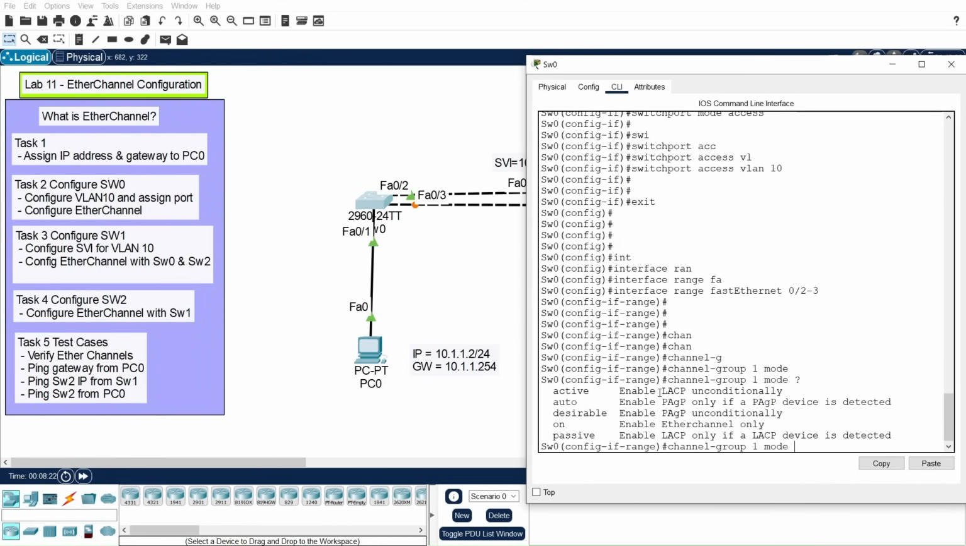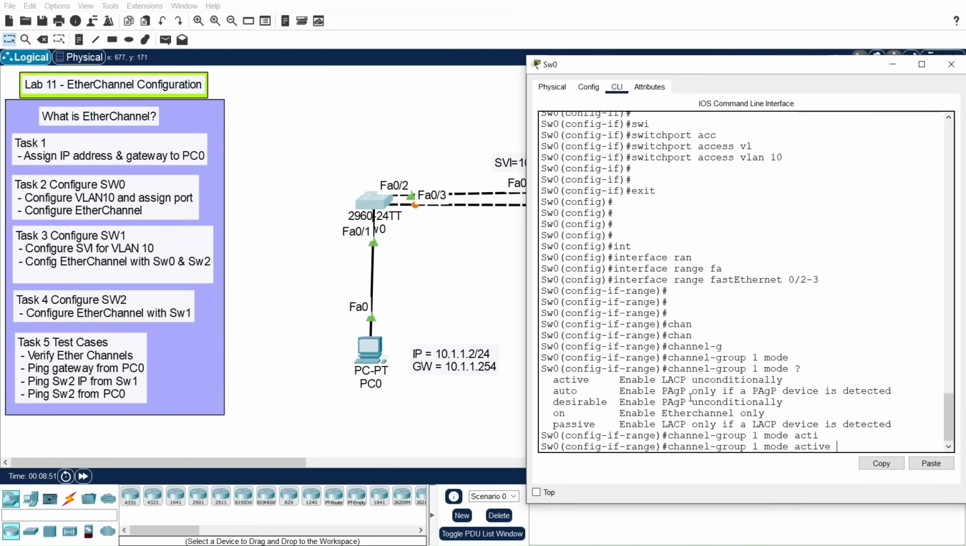Option active enables the Link Aggregation Control Protocol automatically. So active and passive are basically used for LACP. Passive enables LACP only if an LACP device is detected. So if you configure passive over here, on the other side you must configure active so that they can negotiate, or you can configure active on both sides as well. So I will configure active over here. The channel group shows that I am using LACP, which is an open standard protocol.